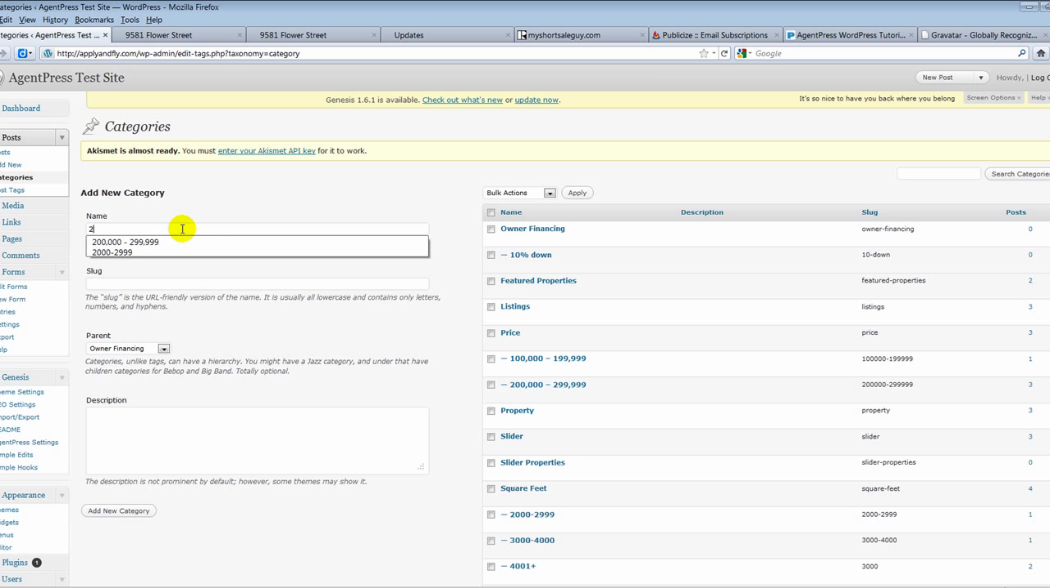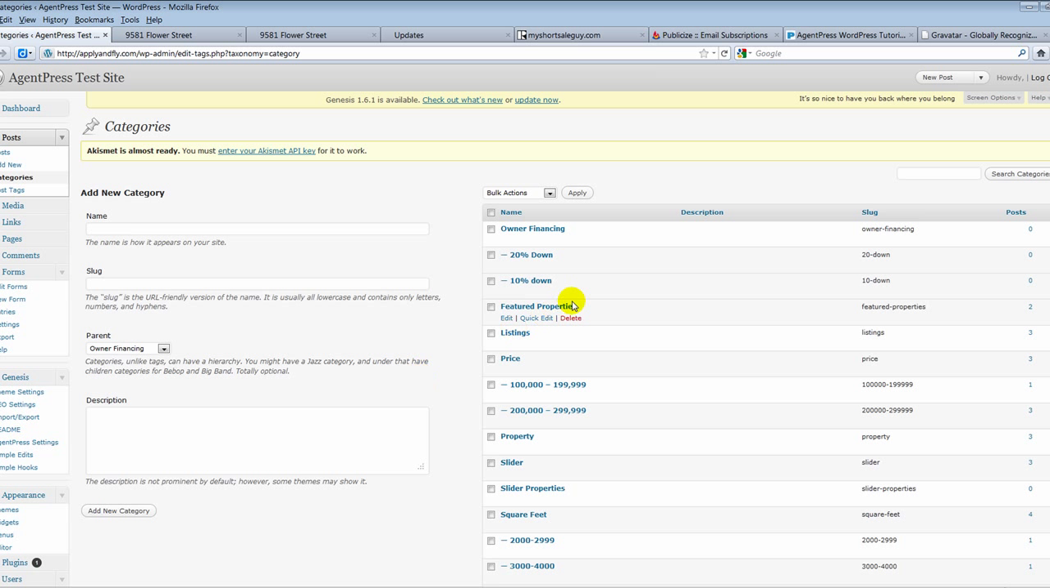So now let's do 20% down. And again, we want it to be the child to owner financing. Owner financing is the parent. So now we've got 10% down.